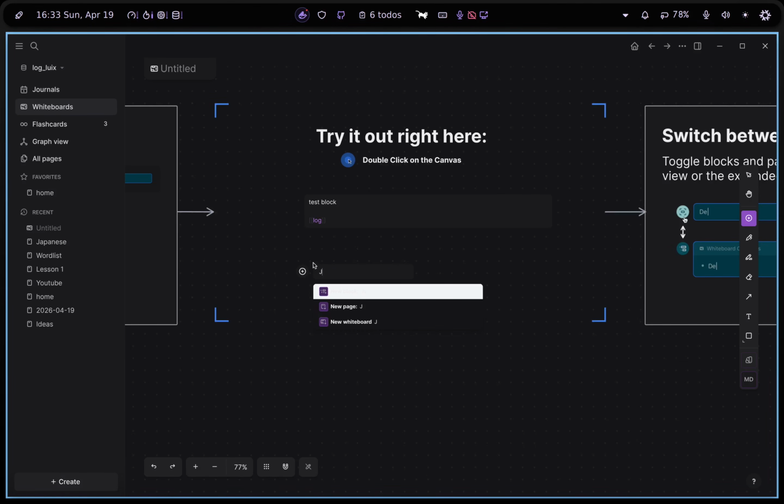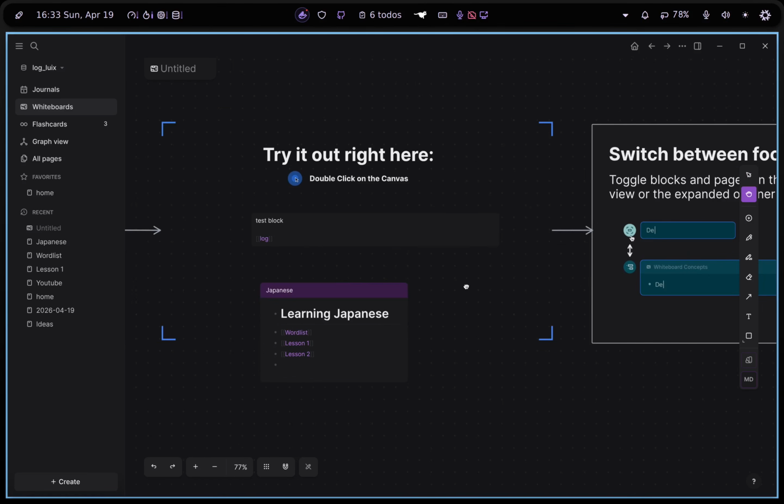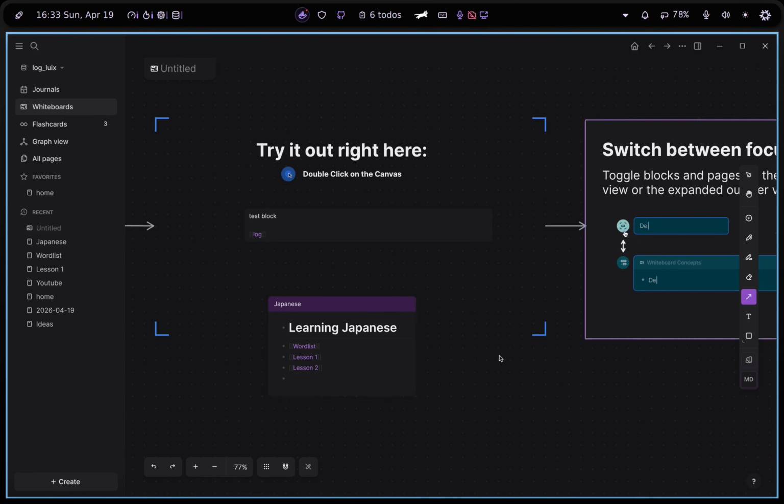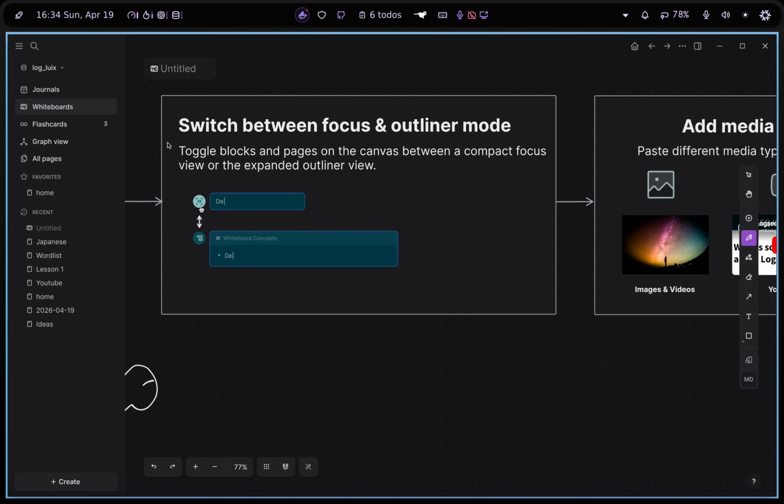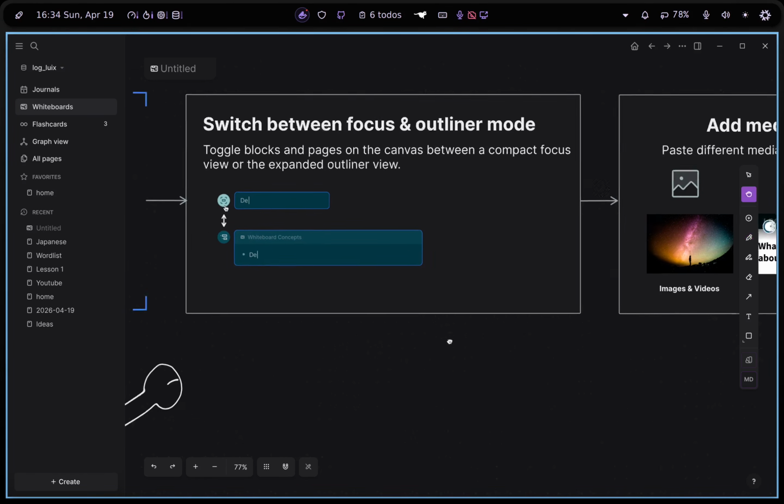If I want to add something, can I just look for Japanese? There it is. Wonderful. So we can just add existing things, then draw arrows from this to this. What is this? Add blocks. We just did that. We can draw. Let's see. Wonderful drawing. Switch between focus and outliners and media.